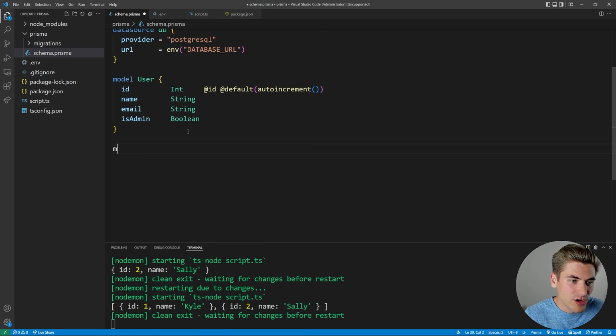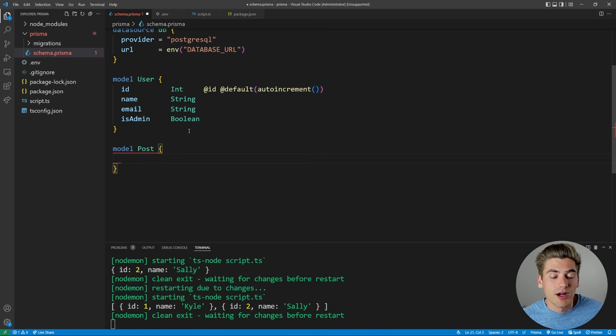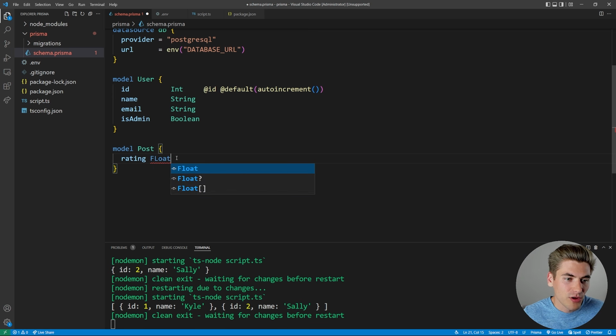I'm actually going to create a new model, and this model is going to be for a post. And this post is going to be like a blog article that someone wrote. And this blog article can have a rating, like a 5-star rating. And this rating can be anywhere between 1 and 5 stars. So maybe it's like 4.7. Well, we know that this is going to be a decimal value, so it's going to be a float. And that's because a float essentially represents a floating point number, or a number that has decimal places.